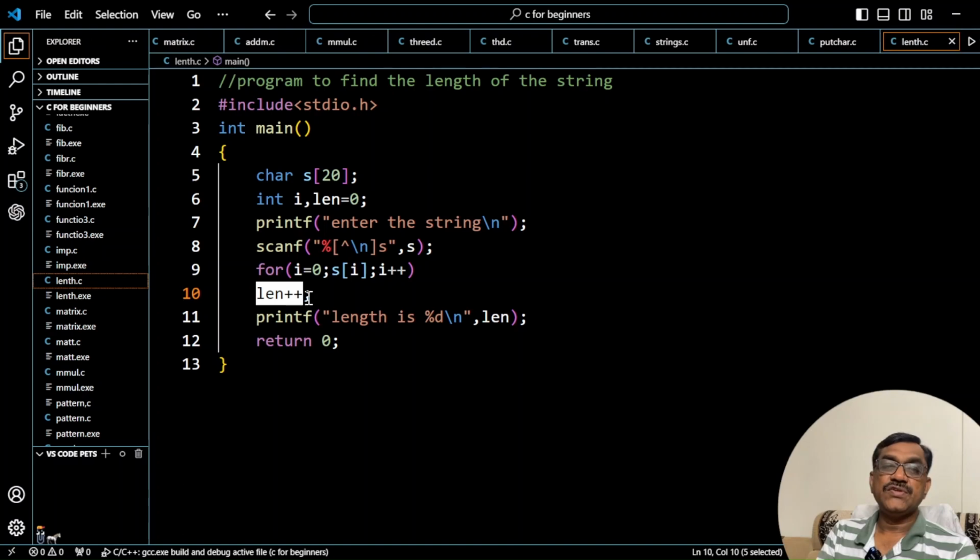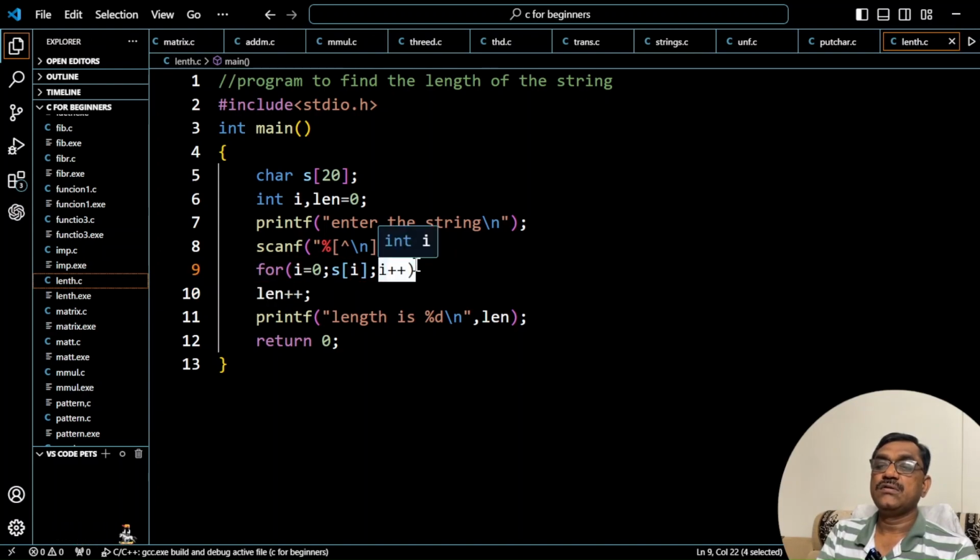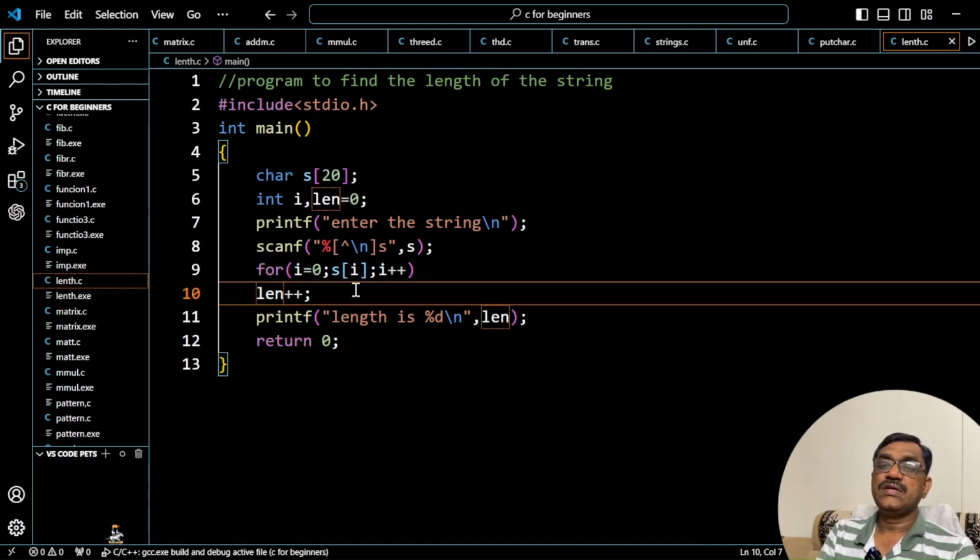So previously we assumed length equals to 0. Now plus plus means 1. It becomes 1. Next, the I value is incremented by 1, so I becomes 1. Now go for S of I, that means S of 1. S of 1 means the second character E. E has its own ASCII value that is again non-zero. Then length is incremented to 2. Like that, it keeps repeating the length value, up to the last value, S of 16, in hello, how are you.